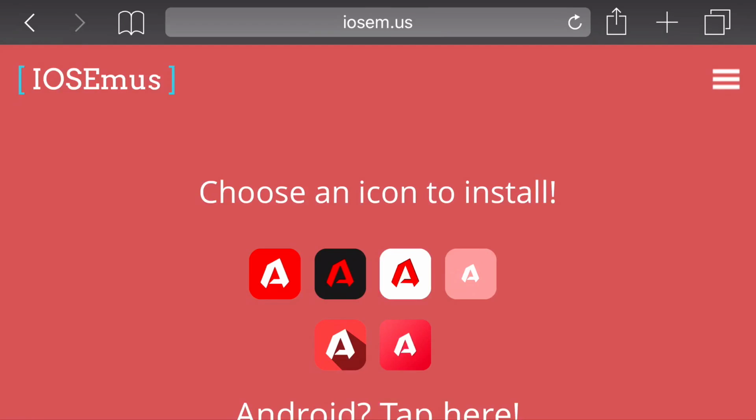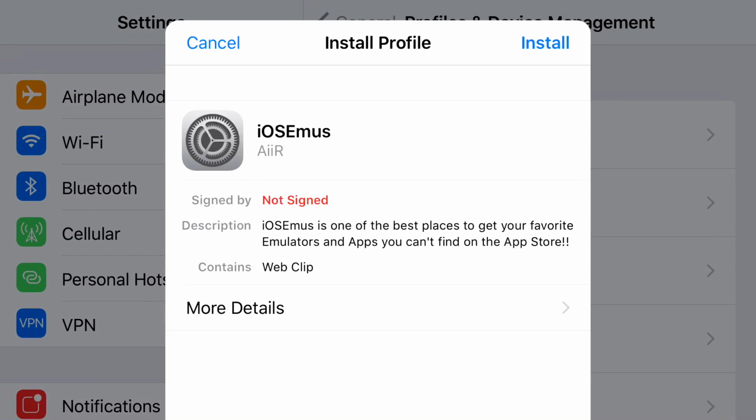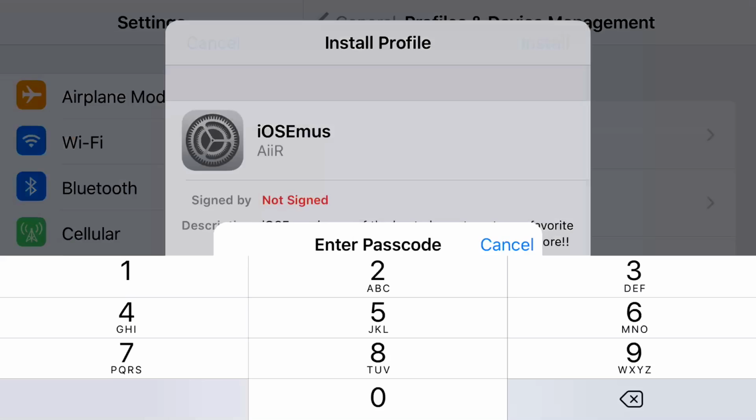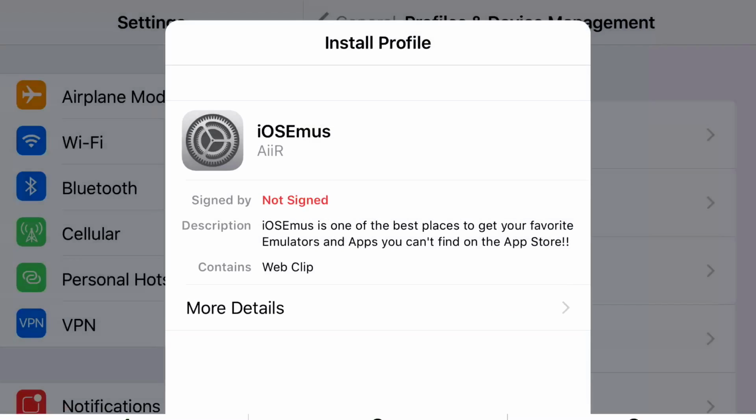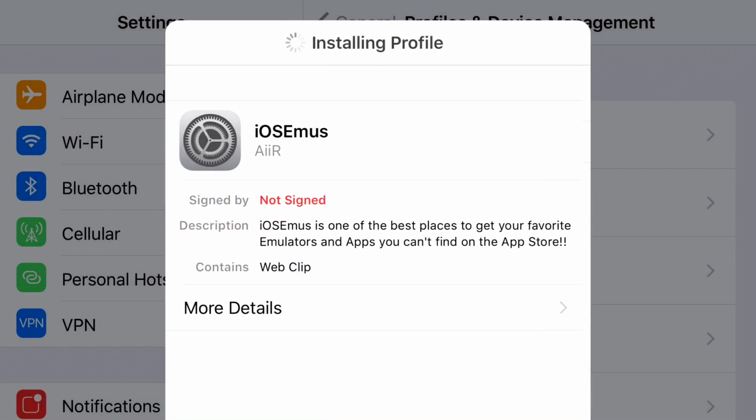Just tap on the link in the description below and it should be inside right here. Go ahead and choose an icon before you install. Once you choose an icon, you should be redirected to your settings application. At the top, you'll see cancel or install. Go and press install, put in the password that belongs to your phone, press install one more time, and then click done.